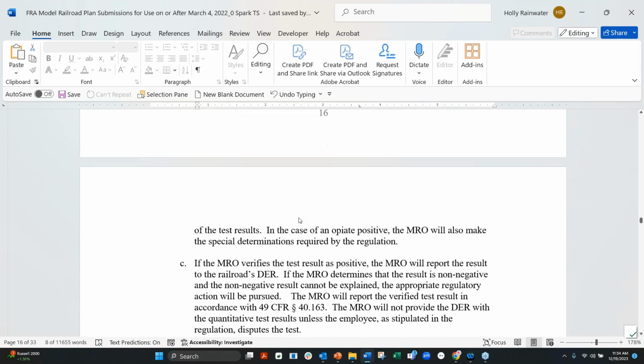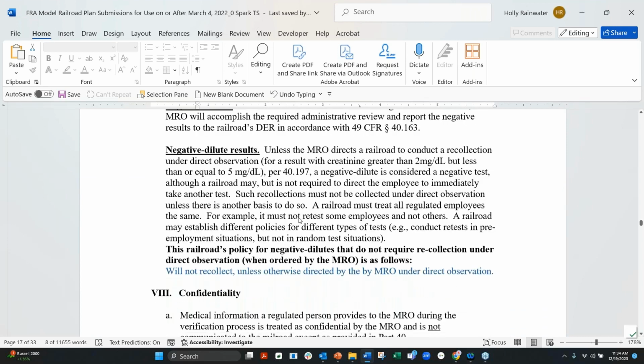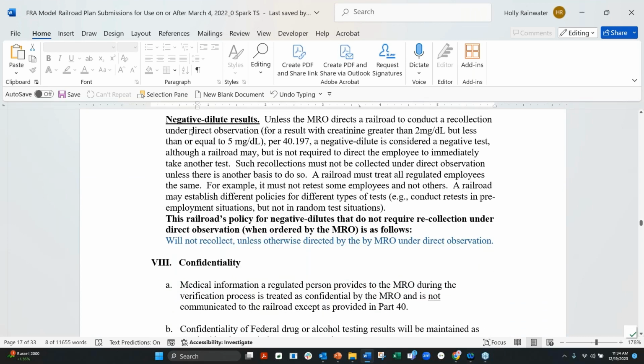Now we get into non-negative results. Here's the next area where we're going to go ahead and put in a decision point. We're going to talk about negative dilutes, okay? 219 also says that we need to define how we're going to handle drug test results that come up diluted if they're negative. You can say, I'm going to recollect them. You can say that I only want to recollect pre-employment. You can say, I'm going to recollect everything except randoms. You can make that determination. You're just going to specify that out here.